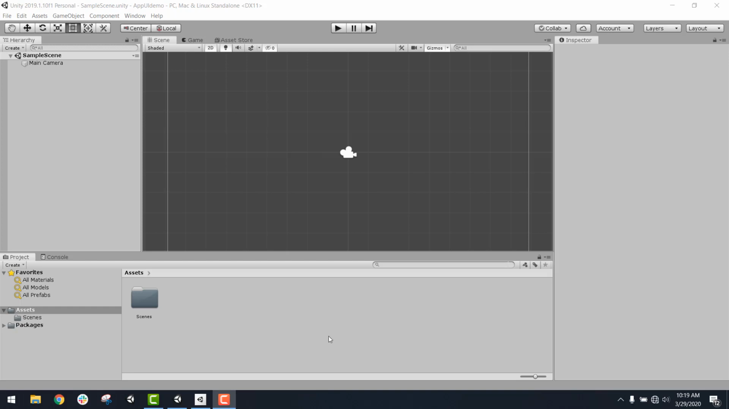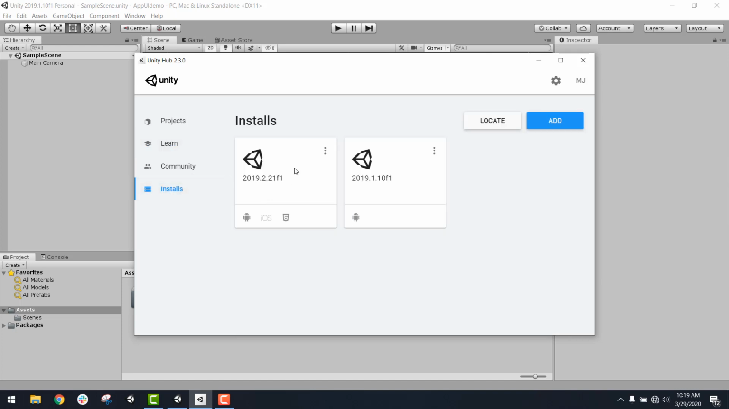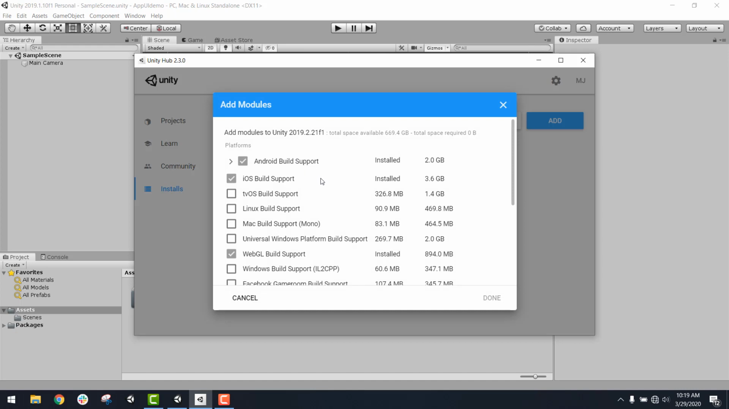If you're going to be developing something for mobile or web, the first thing you'll want to do is add the modules for your desired platform from the Unity Hub. You can find that option on the Unity Hub under the Installs tab and select the version of Unity you'll be using. And with the 3-dot drop-down, select Add Modules. And here you can choose which modules you are building for. When you check the box of something you want to build for and hit Done, it will install a module that will allow you to build for that platform.